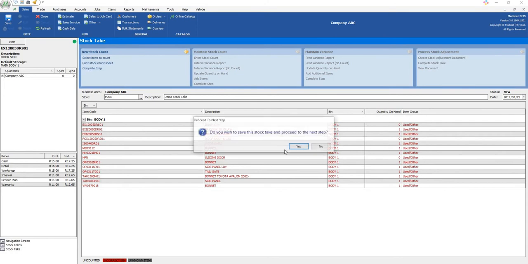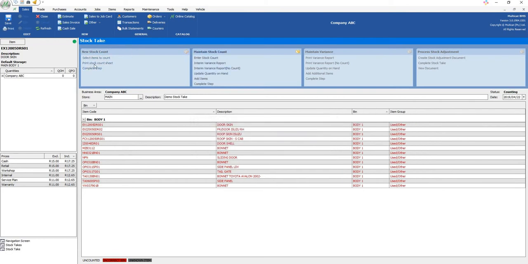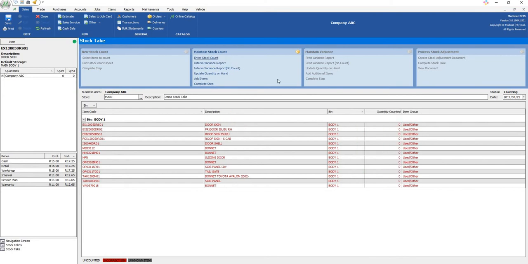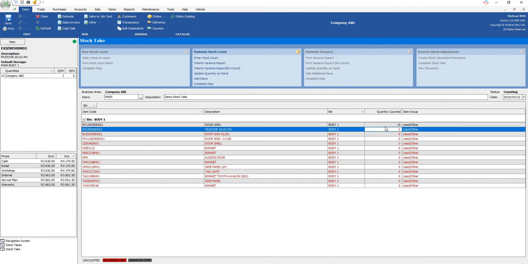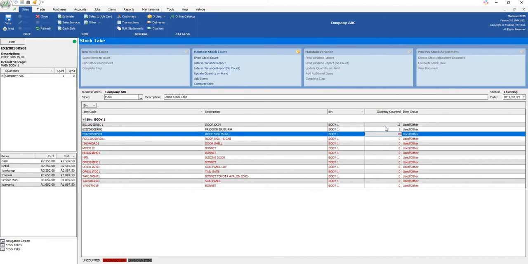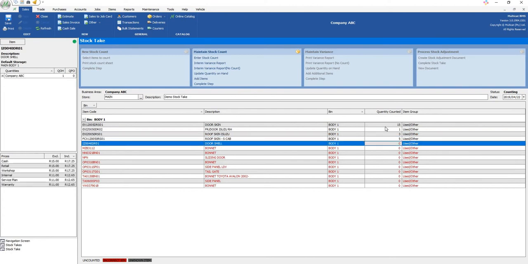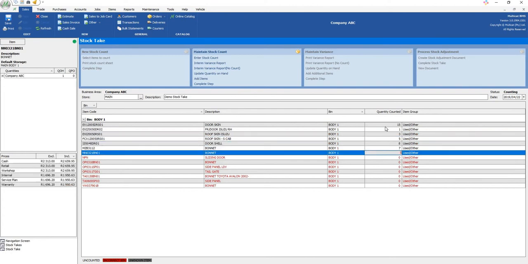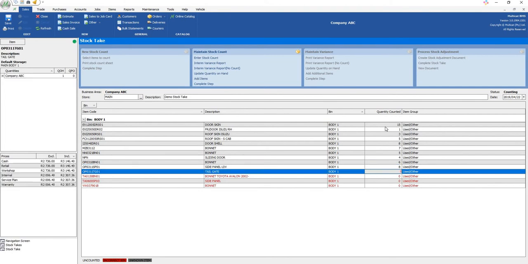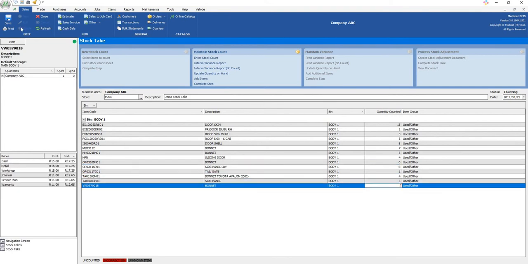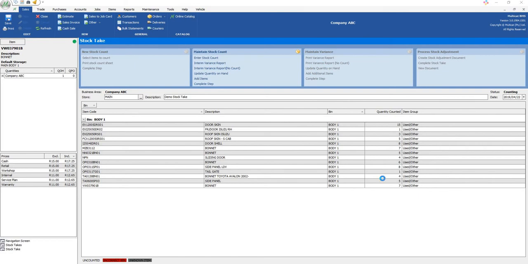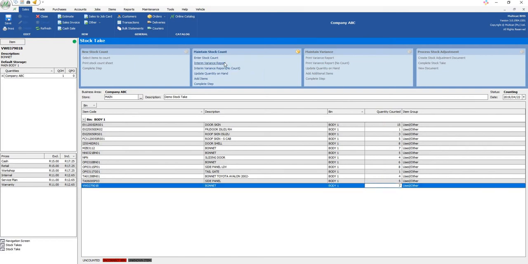I'm going to go ahead and complete this step now, and you'll see it's now grayed out and it's opened up step 2. At this point I can select, or I can enter my stock count, whatever it may be. I'm just going to purposefully put a whole bunch of variances in here so we can pick them up as we go along. And I'm going to click save. Alright, so now I've entered my stock count. At this point I can actually print an interim variance report.